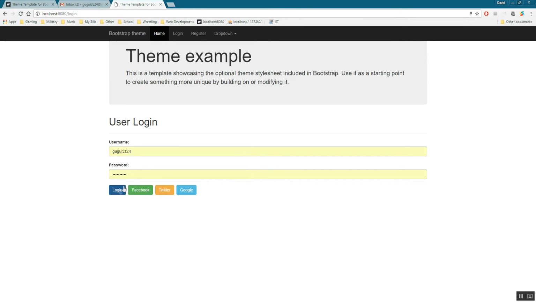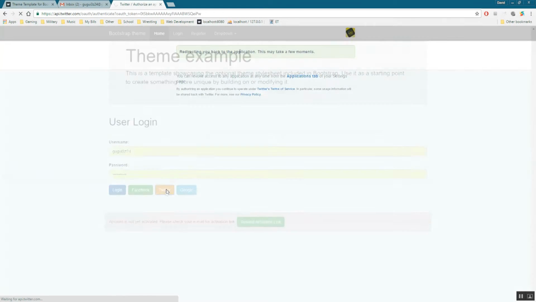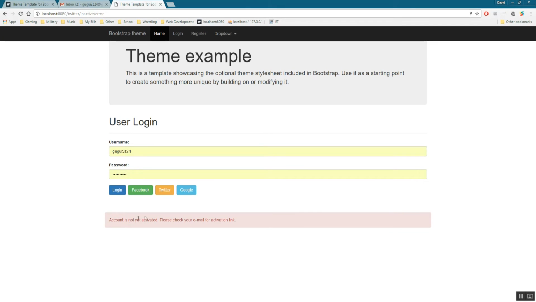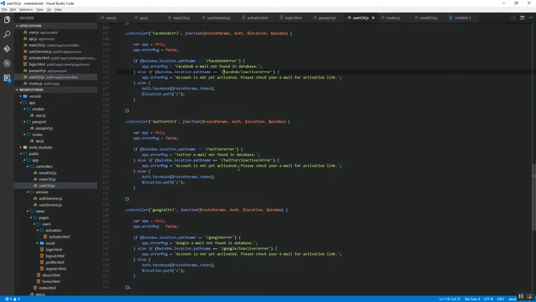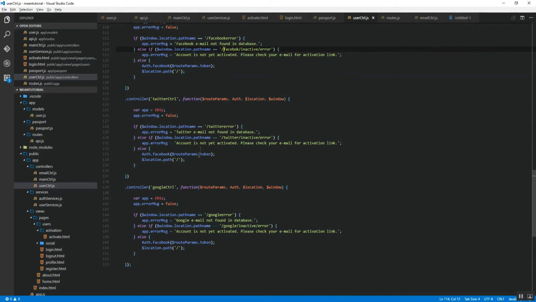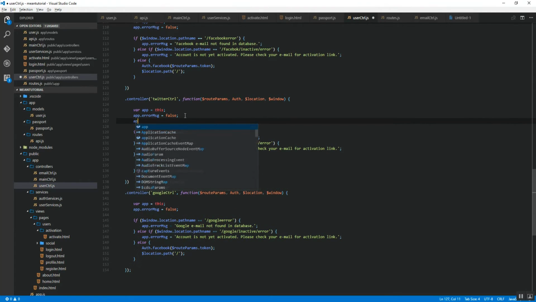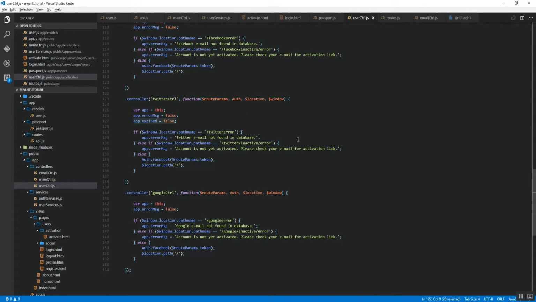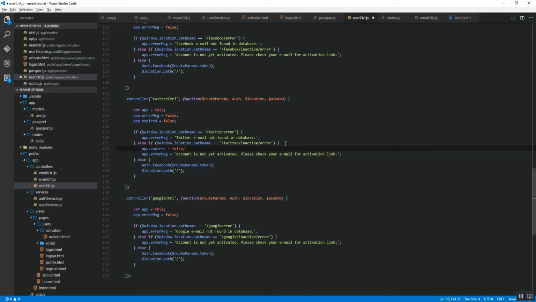Make sure to hit refresh, and then of course we're getting it with the login button, but let's also try, I don't know, Twitter. And there we go, we're getting our error message. So now what we can do is use a variable to give that resend button, right? So we'll say app.expired equals false, and then we'll set it to true right here. Okay.